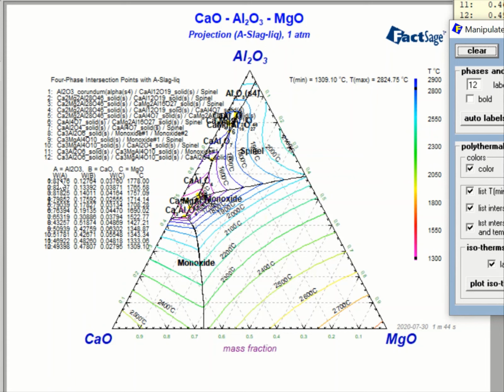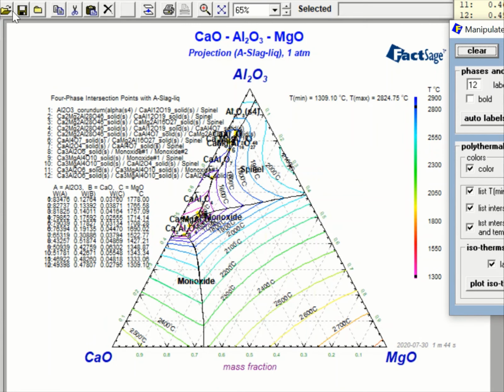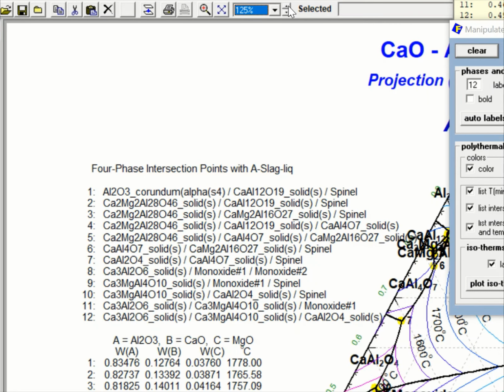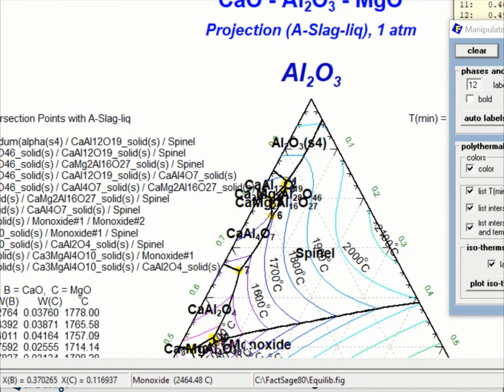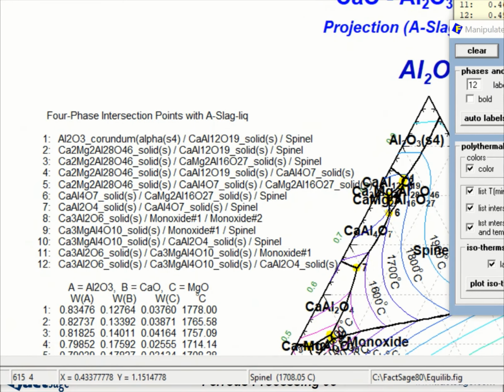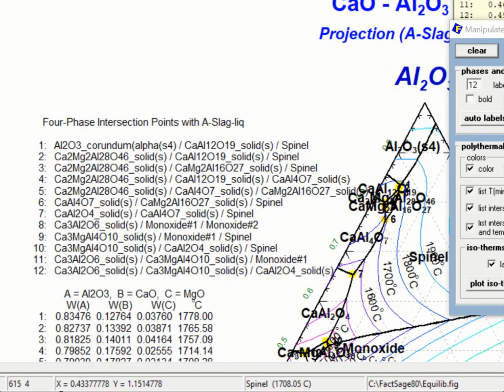And then also, if you look at all these, 1, 2, 3, 4, 5, 12 here, you can see the small numbers here. So let's just make it a little bit bigger. If you look at it here, number 7, number 6, and number 4, all of these are so-called invariant reaction points, like ternary eutectic temperature, ternary peritectic temperature, and all those kinds of things. And those 1, 2, 3, 4 correspond to the univariant reaction lines.